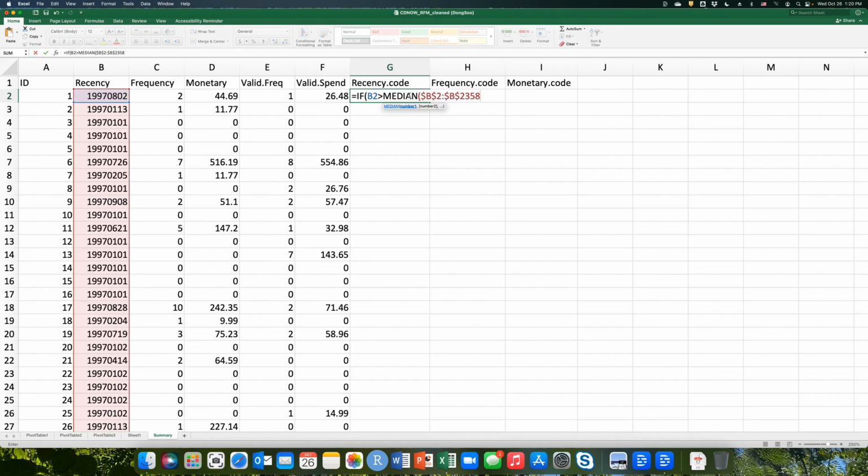Like this. And close the parenthesis and put comma 1 and comma 2 and close the parenthesis again. So here, this if function has 3 arguments. The first one is the condition. If this condition is true, then this function returns the value in the second argument, which is 1. But if the condition is false, then this if function returns the value in the third argument.